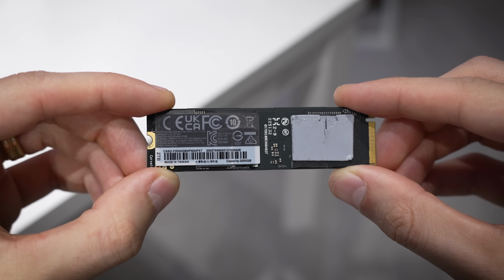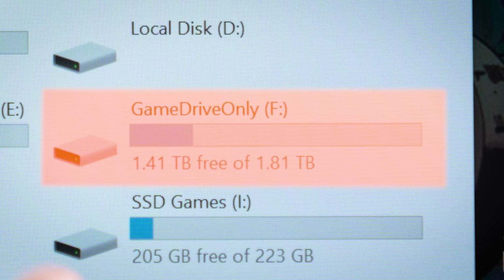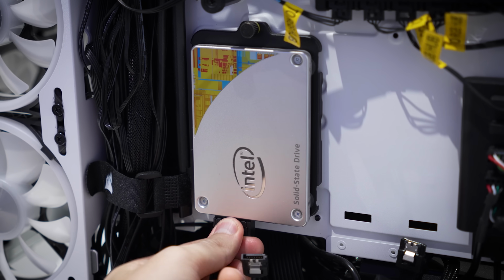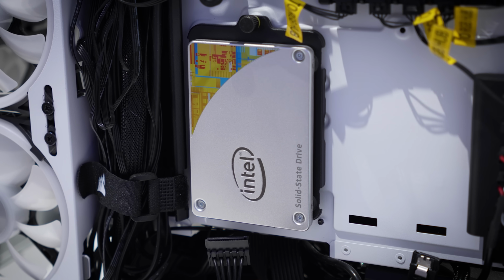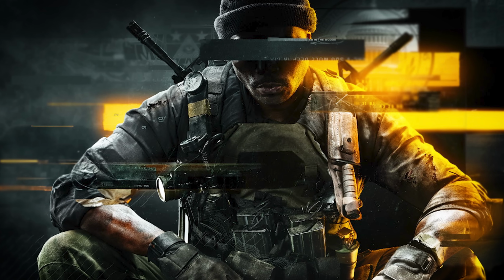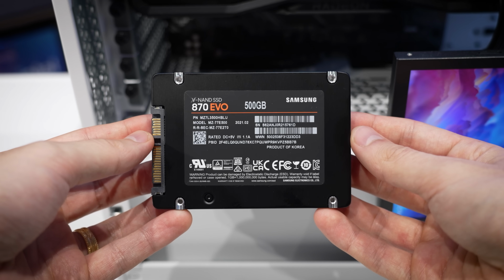I apologize. I believe this stores primarily games as it boasts a 2 terabyte capacity. This SSD is what I think is an Intel 535, just a 240 gig capacity, also used for games, or basically one Call of Duty title at this current pace. And then the fourth SSD is this one here, the Samsung 870 Evo.